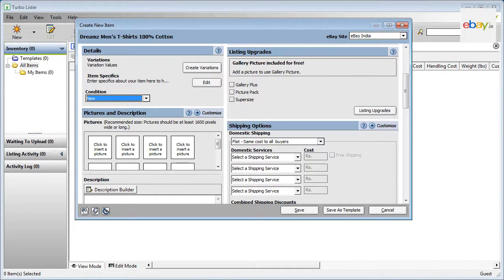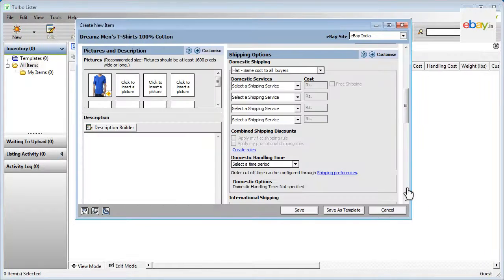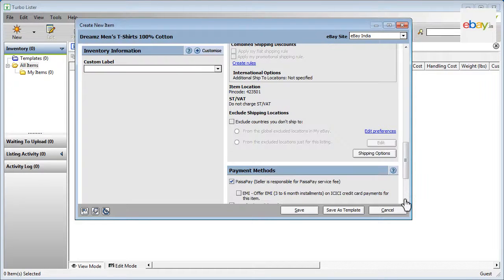Add pictures by clicking on the Click to Insert a Picture box. You can add up to 12 pictures free of cost. Write a description about your item. Under Inventory Information, you can enter any information in the Custom Label field to identify an item. Information entered into the Custom Label field does not appear on the listing and it is not seen by potential buyers.